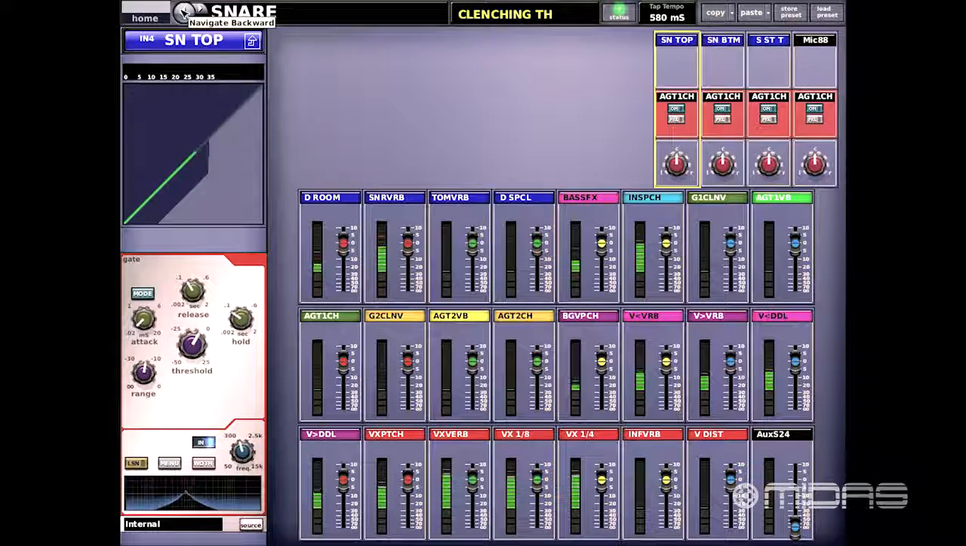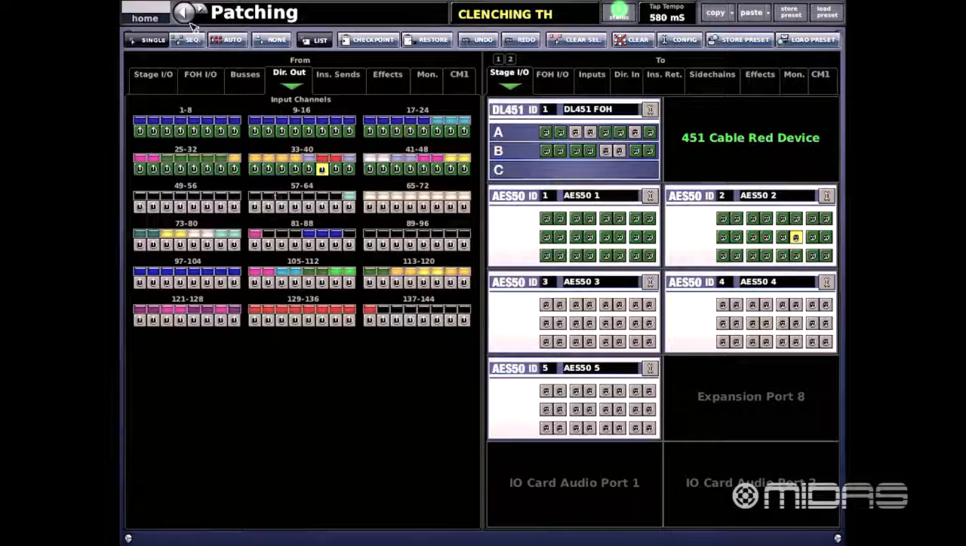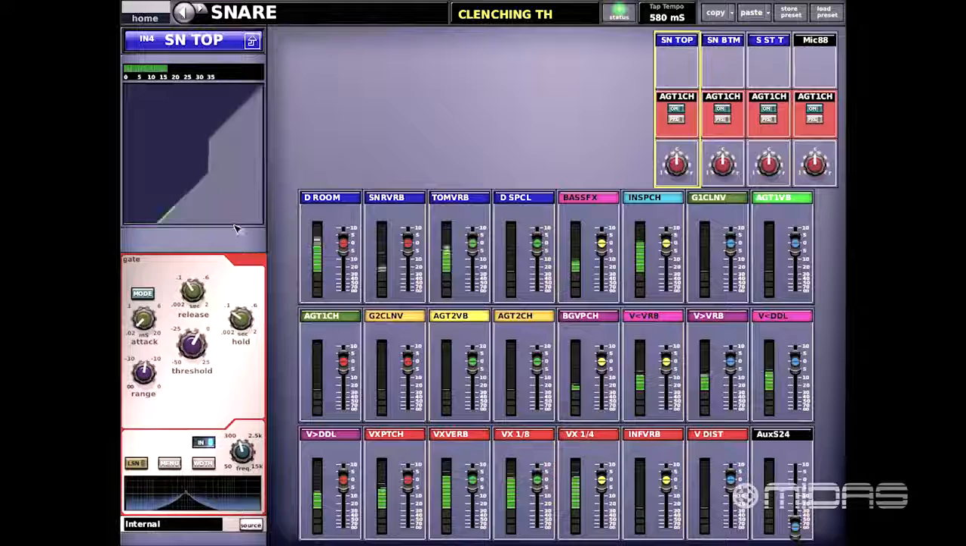Below that, we have again the source button that will bring us into the patching screen to be able to key in anything for the trigger. Okay, and we also see to the left of that right now it's patched internally, so that way the input channel itself is being controlled by the gate.